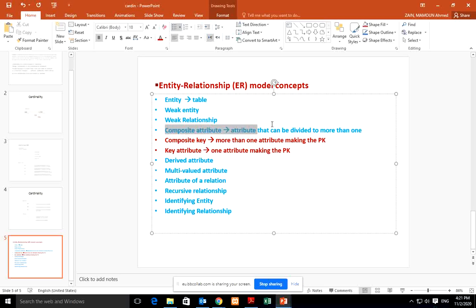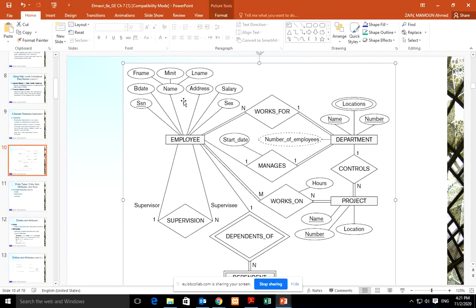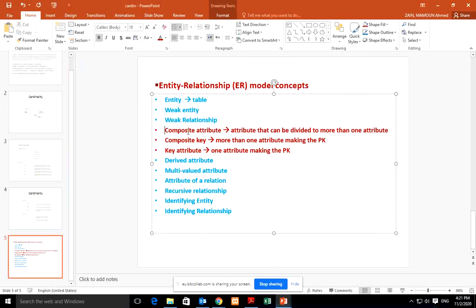A composite attribute is an attribute that can be divided into more than one attribute. Let me give you an example from this shape. Look at the name here. I can have name, only name, and that's good, no problem. But if that name can be divided into more than one attribute, like first name, middle name, and last name, that is said to be a composite attribute.